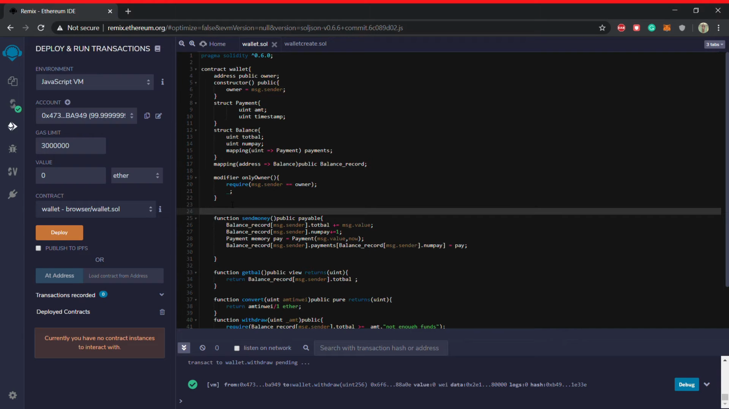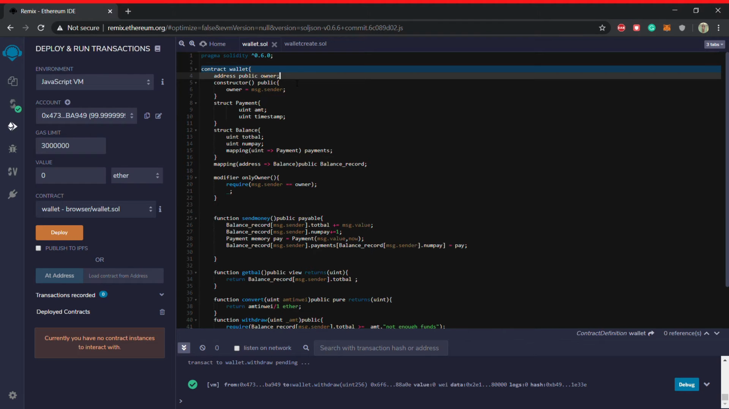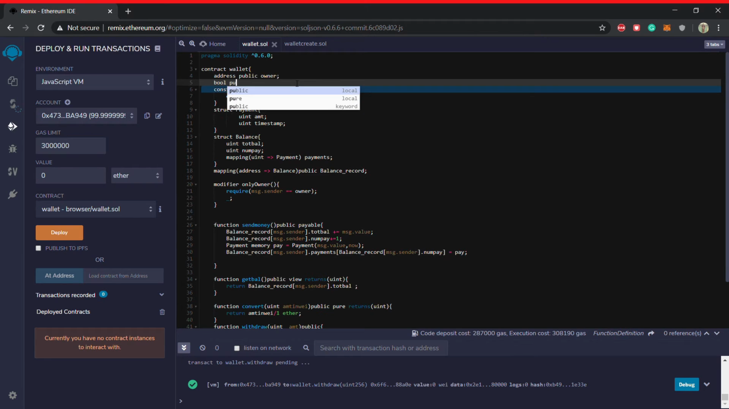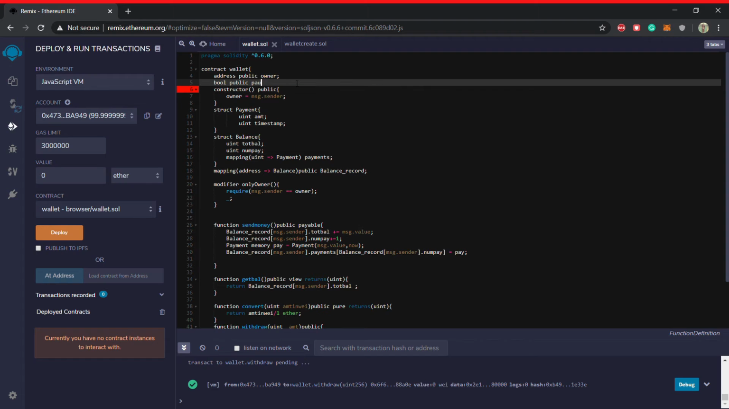Next up, what we will do, we'll easily create a variable, a bool type variable known as paused. And this paused will be assigned as false. So the thing is basically all this will work whenever paused is false. If paused becomes true, that means the smart contract has paused and nothing can happen. So how do we do this?